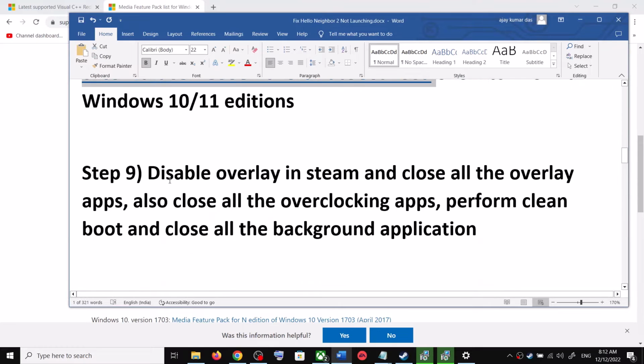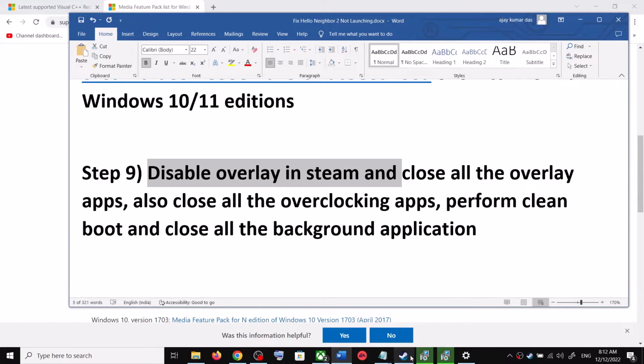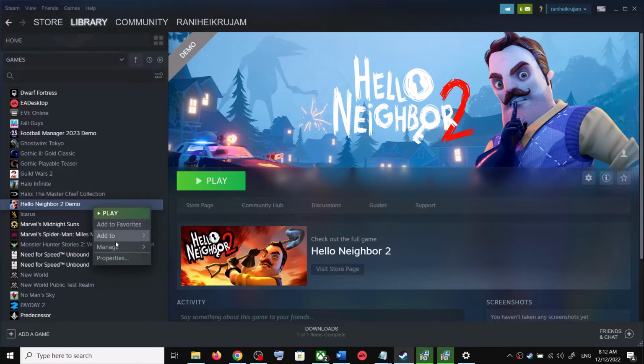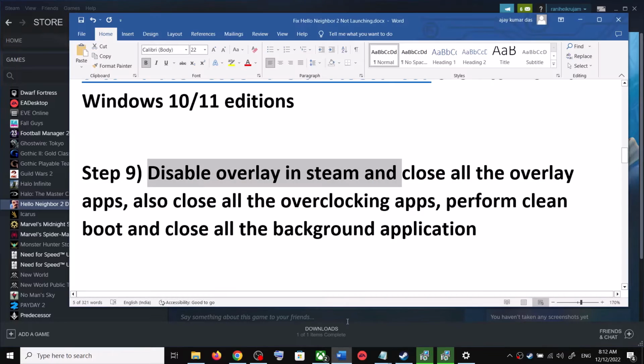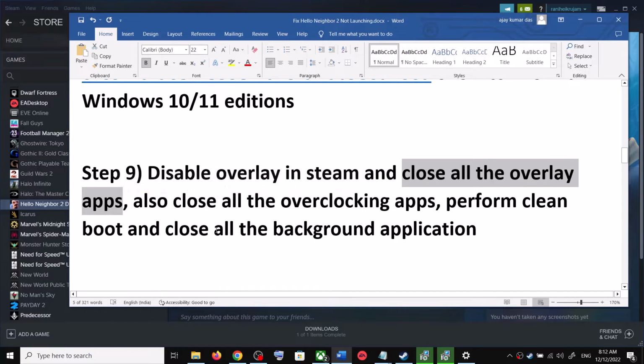Next step is to disable Steam overlay. So for this, go to Steam, make a right click on the game, select properties, uncheck the box which says enable the Steam overlay while in game. Also close all the overlay applications. So if you have Discord running, close Discord. If you have GeForce Experience running, close GeForce Experience. So if you have AMD overlay, turn it off. So close all the overlay applications.